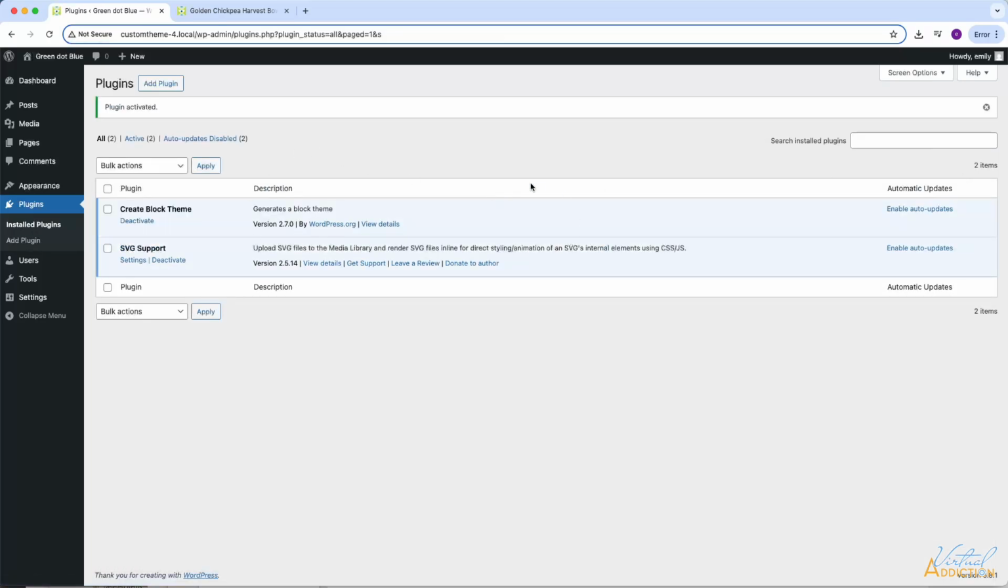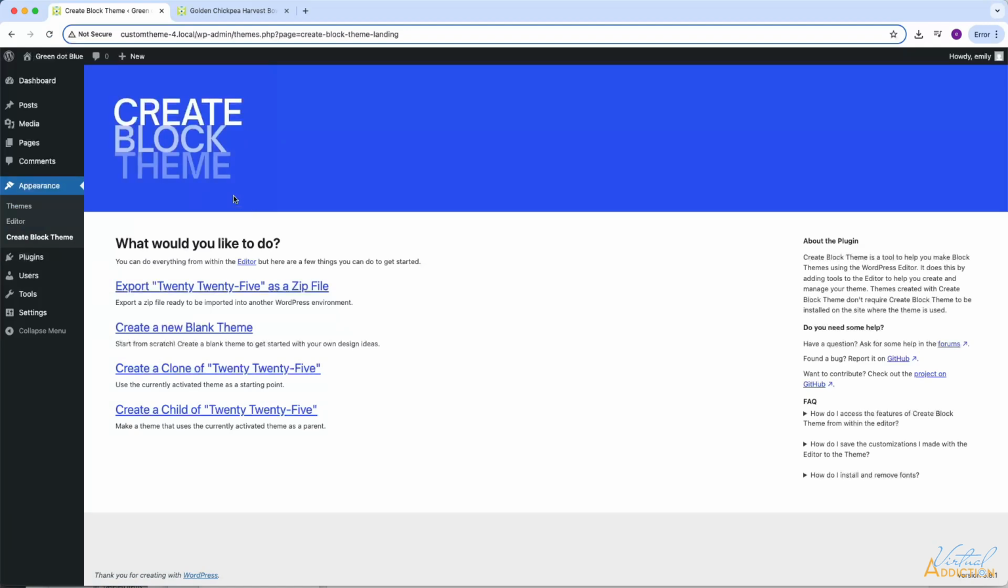Once we've done this, you're not going to see a huge change within WordPress, but if we do go to the appearance section, we now have a new subcategory called Create Block Theme. If we go into this area, it's going to give us several options. So we can export our current theme, and I never changed my theme, so I'm currently using the 2025 theme. We can create a new blank theme. This is the one that we want to use. And we can clone our existing theme or create a child theme.